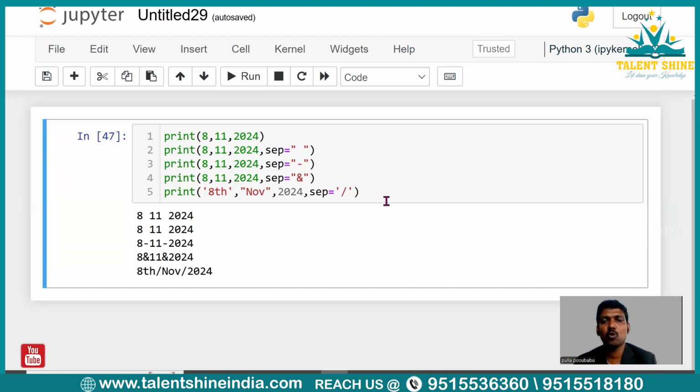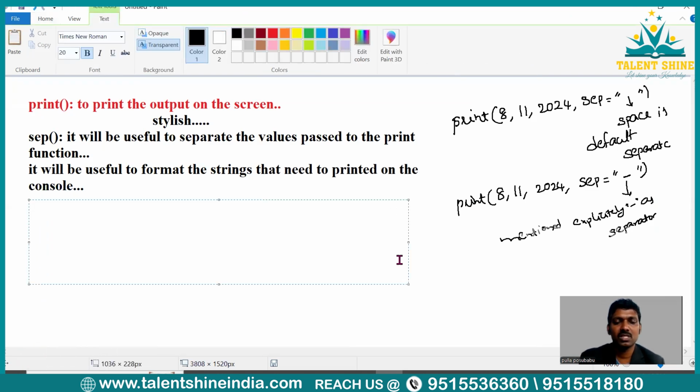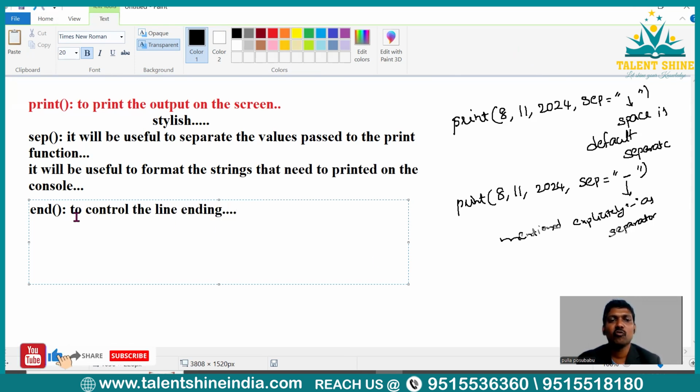Right? Now let's go back and discuss the end parameter. So what is the role of the end parameter? Let me write it here. This end parameter will be used to control line ending, right? So to control the line ending, we are going to use this end parameter or end argument. So let me make you understand.